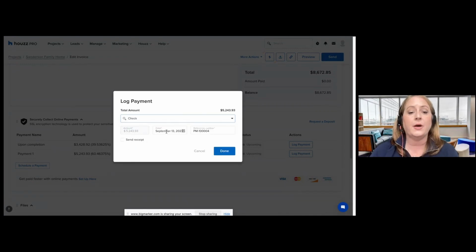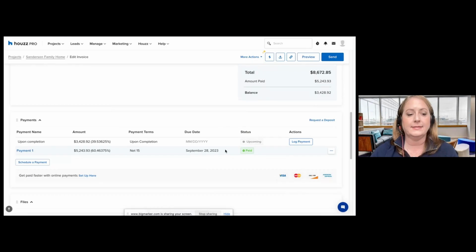It will automatically show us the dates. And in the reference number, I know a lot of pros, if they get paid by check, they'll put the check number. Go ahead and save that. So now it will show that that was paid.